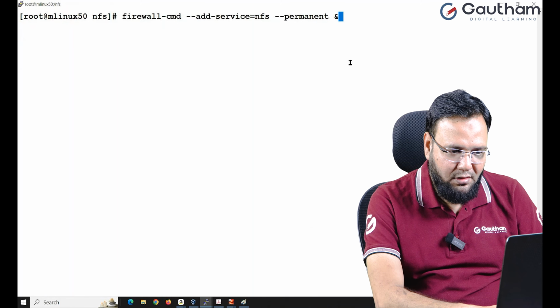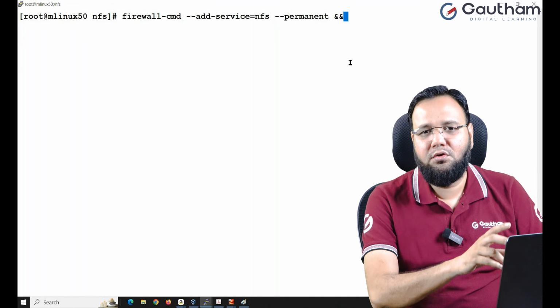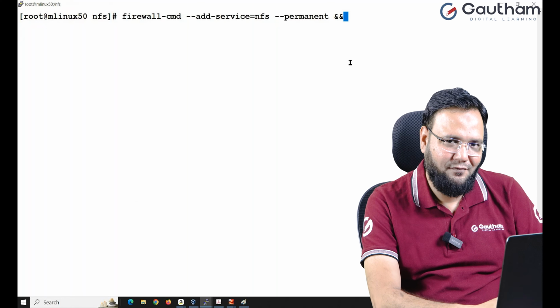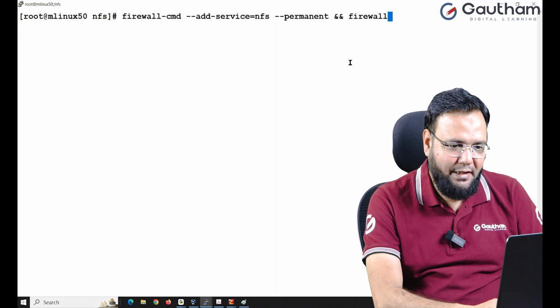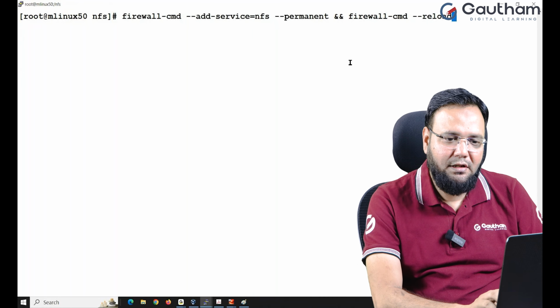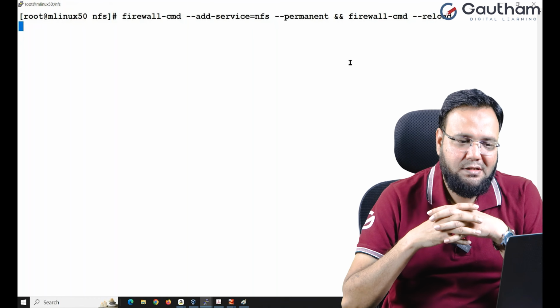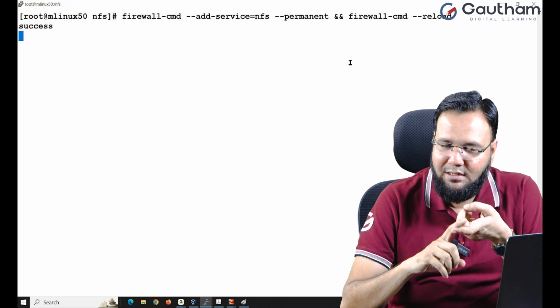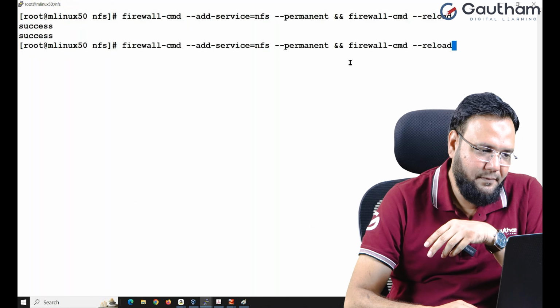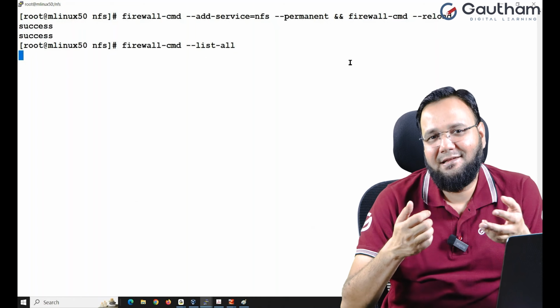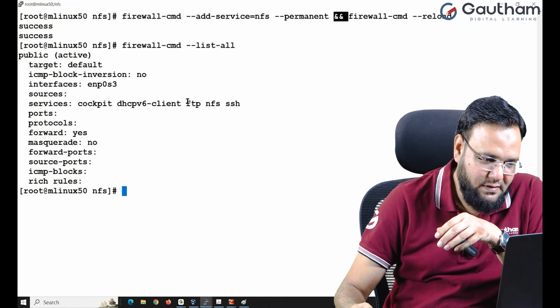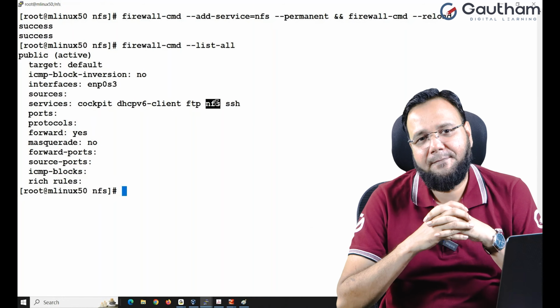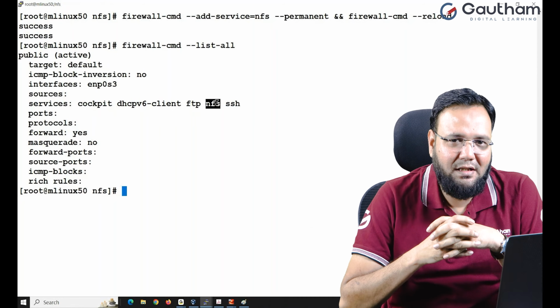See, you can also add ampersand. You want to do two steps, one after the other. First one is adding the service, and second one is reloading the firewall. So first it will add, and second it will reload. So two things in a single line you can perform using two ampersands. So you see NFS is also allowed. That means the service is now ready.